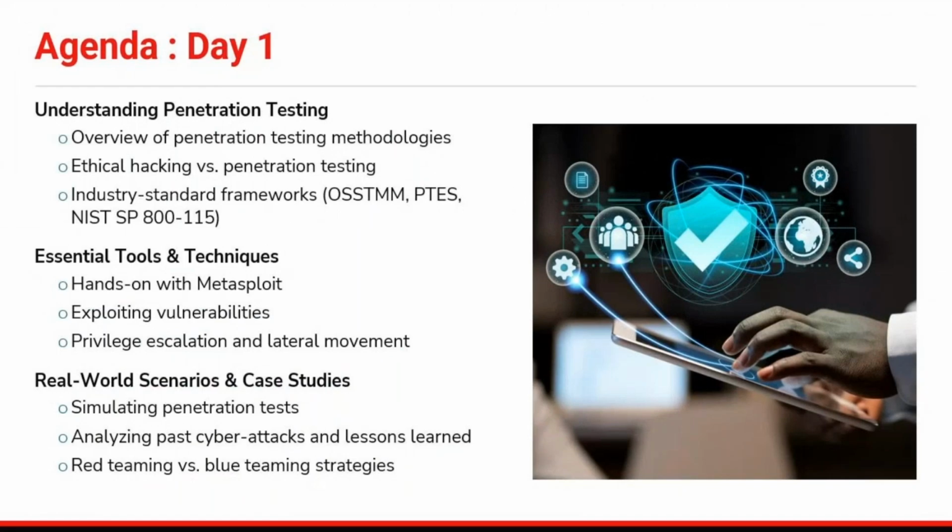So you guys might have gone through the agenda, but again, let me tell you about the agenda. Today we are going to talk about pen testing, the basics of pen testing, an overview of the pen testing methodologies, ethical hacking versus pen testing, how they are different, and industry standard frameworks: OSSTMM, PTES, NIST SP 800-115, right? Then we'll be talking about the essential tools and techniques that you should know when we talk about pen testing, like Metasploit, and others as well, Nmap, Wireshark.